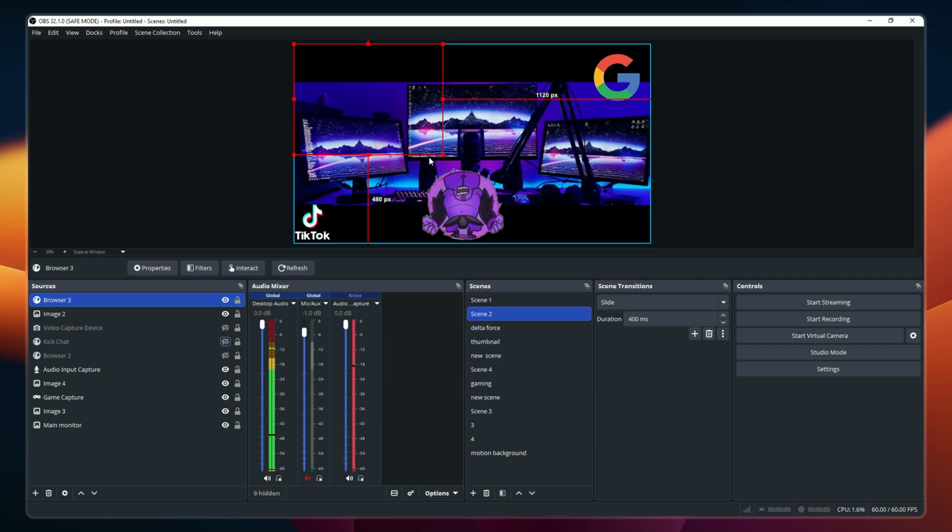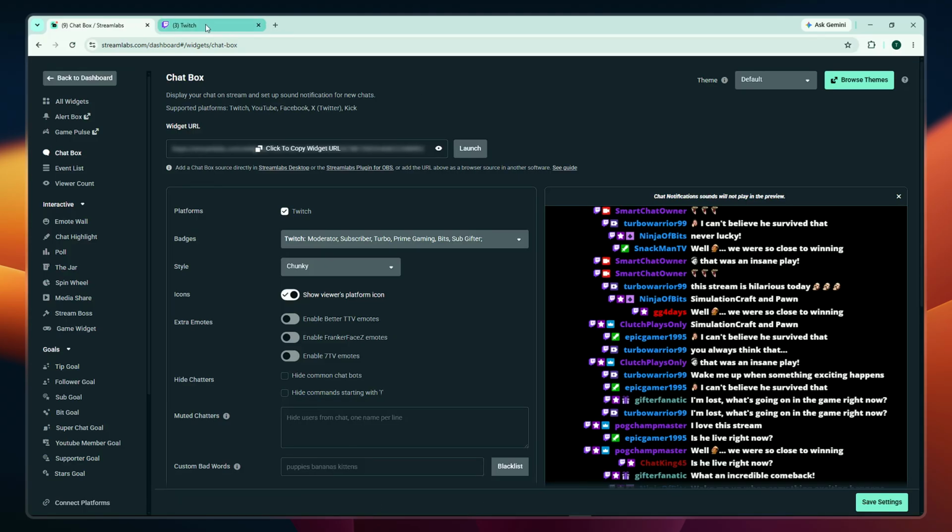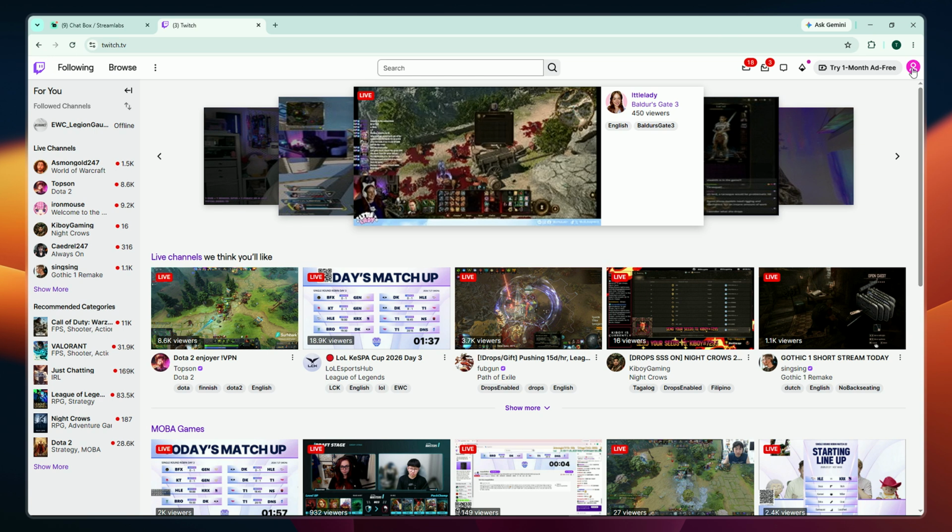Click OK to confirm. At this point, the chat overlay might not be visible yet, so you'll need to test it to make sure everything is working. Go back to your web browser and head over to Twitch. In the upper right corner, click on your profile icon and select Create a Dashboard.